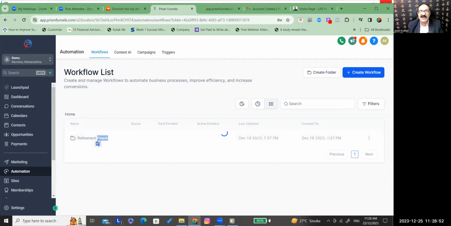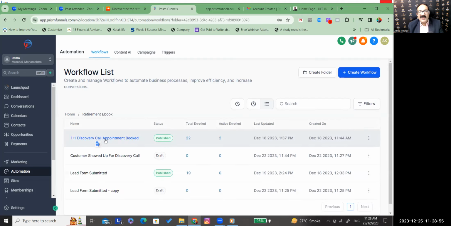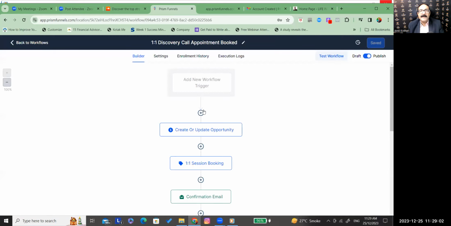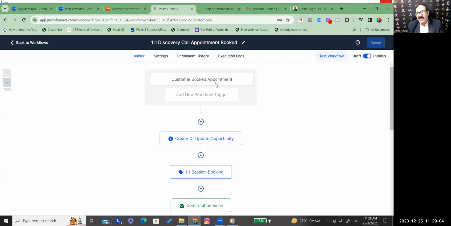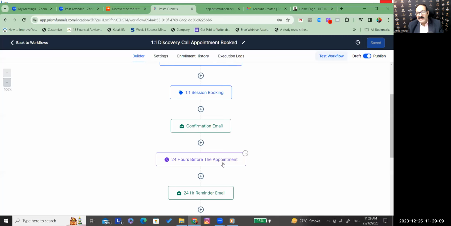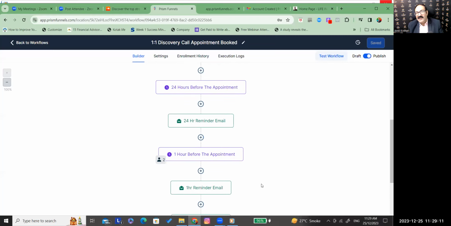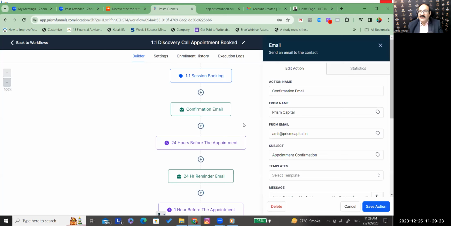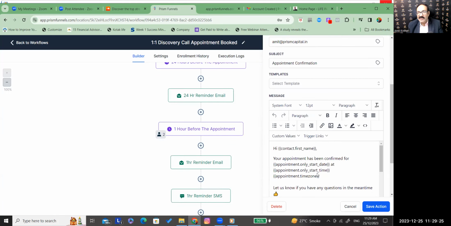So from this, you can create multiple automations. Here, I have created an automation which talks about what happens if anybody fills up a form: customer booked appointment, create an opportunity, one-to-one session, email confirmation. After 24 hours, there will be another mail. After 24 hours, there will be another mail. Before 1 hour, there will be another mail and there will be a reminder mail. Now, all these things are a rough draft of the automation we have created. The content you need to fill in based on your own needs.